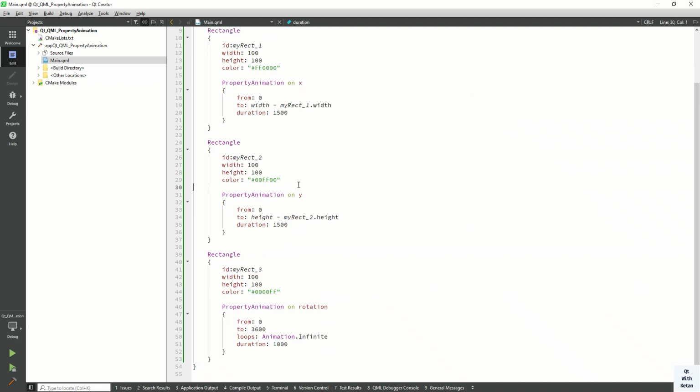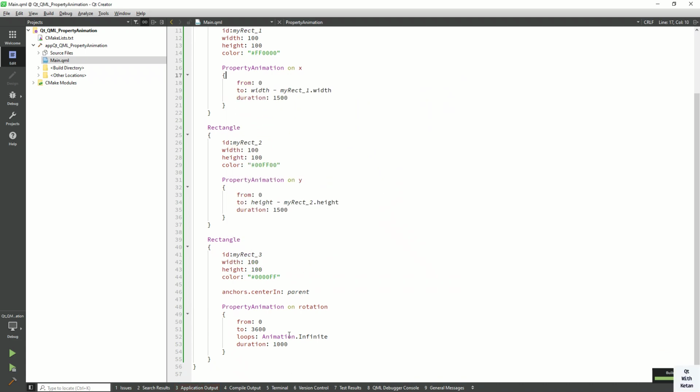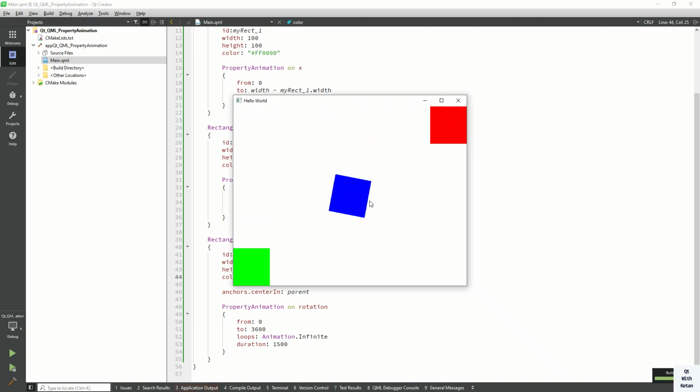Let's display this rectangle in the center of the application. Now let's run the application. You can see, you can also manage the speed by using the duration value. You can see the rectangle rotating at the same location, and this is the first rectangle and second rectangle.